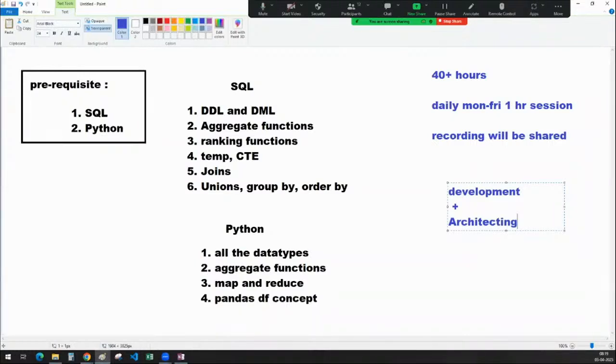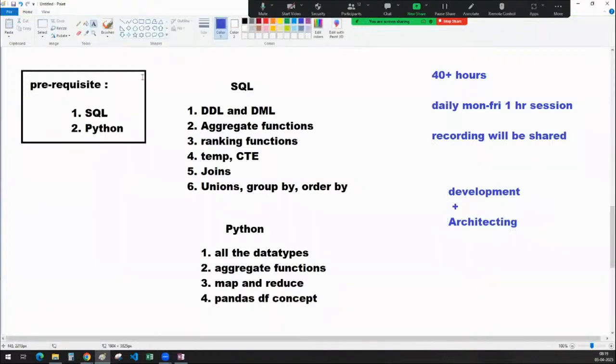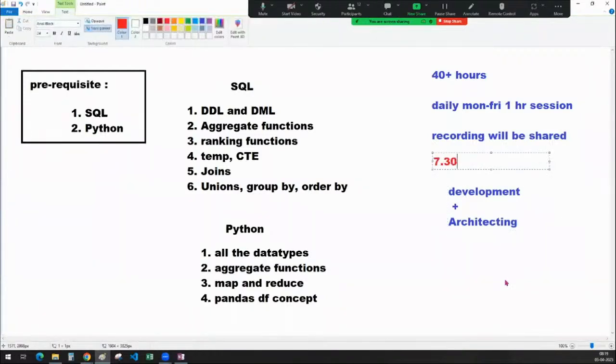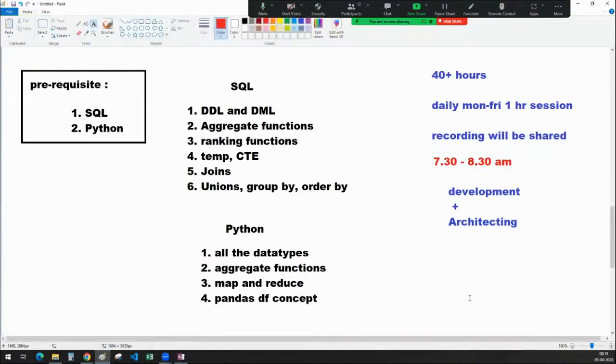About the timings, I actually forgot to mention them, guys. The timings are the same every day, 7:30 to 8:30 a.m. So these are the timings. Any questions anyone has?